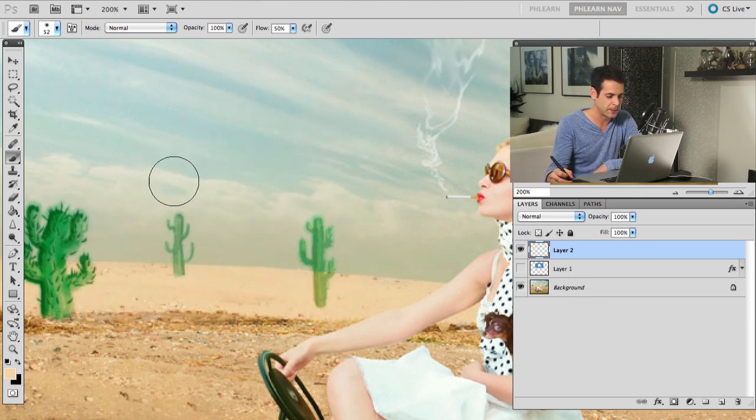Now, typically I like to work with a relatively low flow. And the reason I do is because I can start off with something and have it be almost not visible. And then you can just paint around and make it more visible in the places you want it to be more visible and less visible in the places you don't want it to be visible.